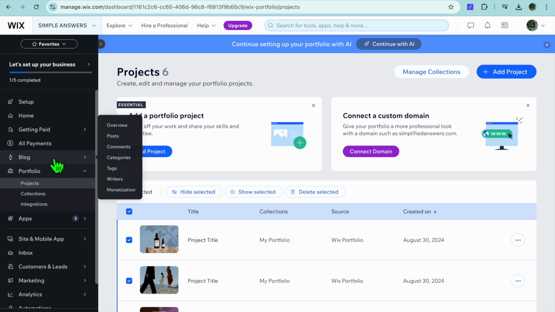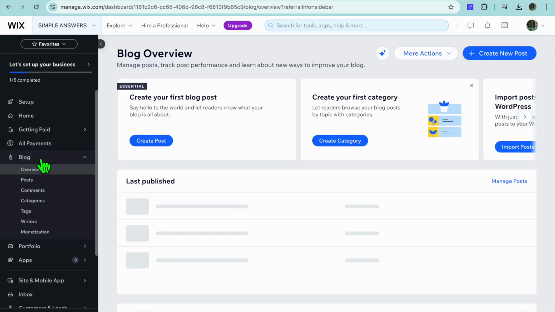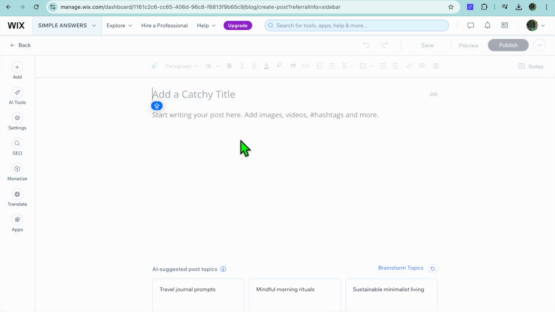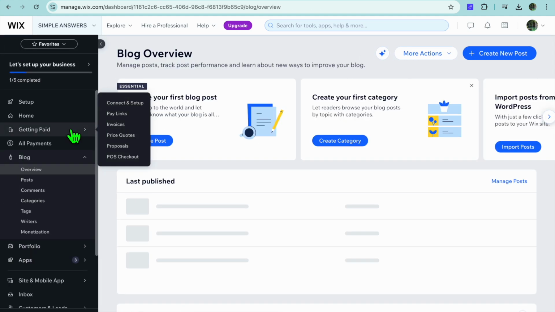Once you have added your portfolio, if it is a case that you would like to create a blog, you could select blog from the left hand menu option, then tap on create new post, and you could create your first blog post. So you can add in the title and the information, then select publish in the top right hand corner for your blog post to go live.